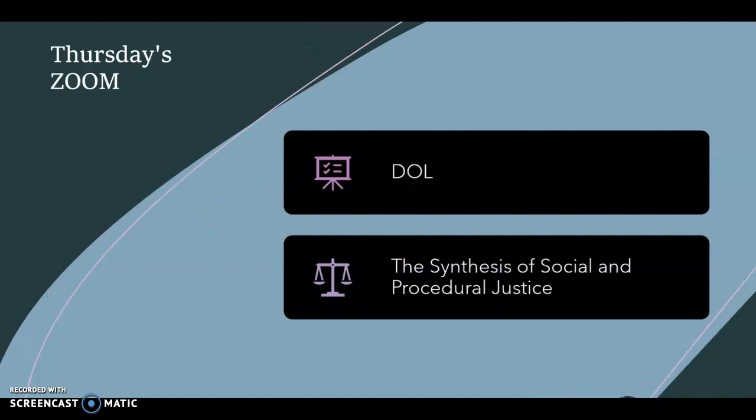Then Thursday's Zoom class, we'll do another DOL, and then we're going to spend the rest of the time working on that worksheet for the Synthesis of Social and Procedural Justice. So it doesn't matter that you finish the worksheet, but any thinking you do will only help you while you're in class.